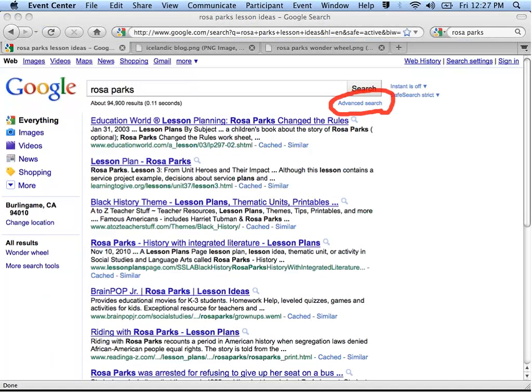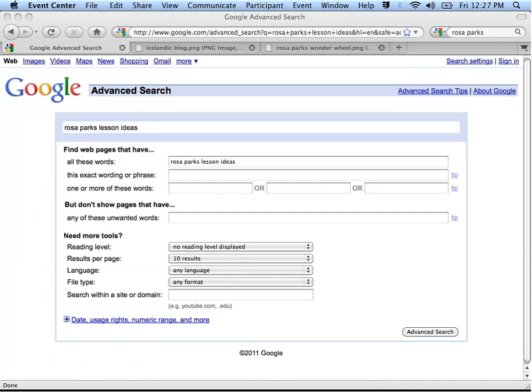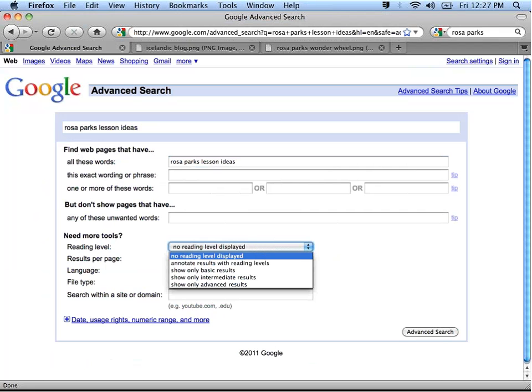So just here, you have your search bar, and under the search button is the advanced search link. If you click on it, you find yourself in advanced search. And once you're in advanced search, there is this option here, the reading level search. When I click on the reading level search drop-down box, I am given a number of options. I can annotate results with reading levels, or I can show only basic, intermediate, or advanced level web pages.